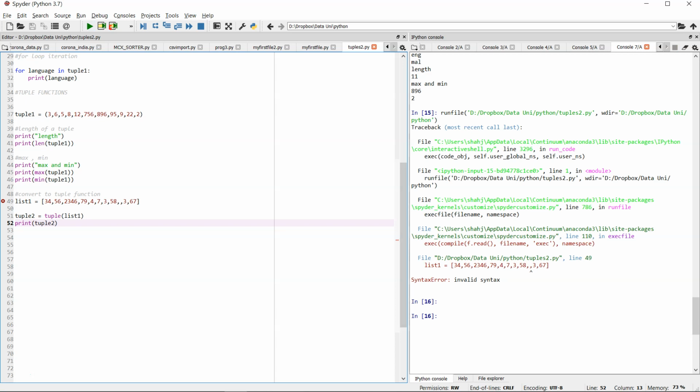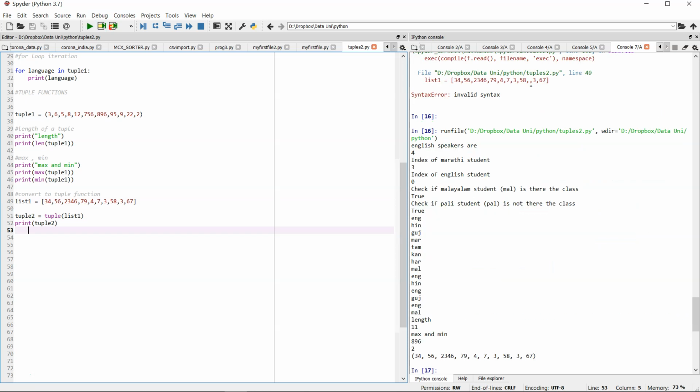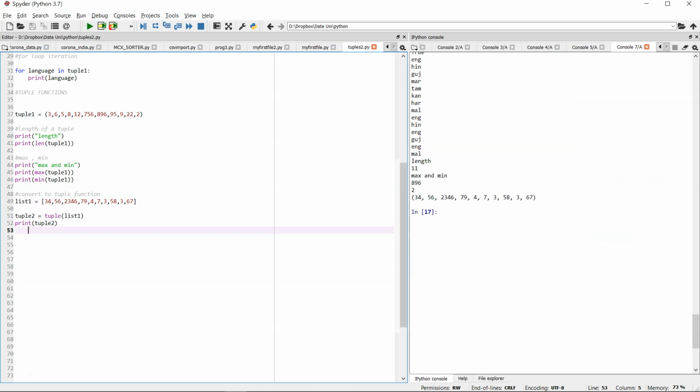a syntax error because I've used 2 commas here. Let me run this again. It's going to print tuple 2 like this in round brackets. Having said that, list 1 has now been converted into a tuple, which is tuple 2. So I can convert any given thing into a tuple if it's possible using the tuple function. So this is about tuple functions.